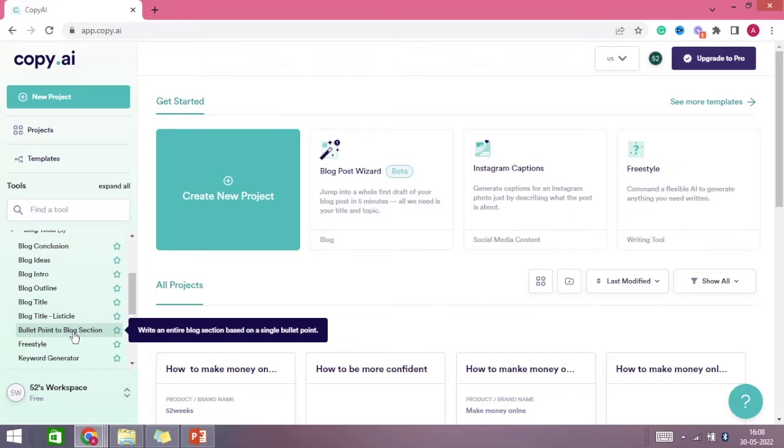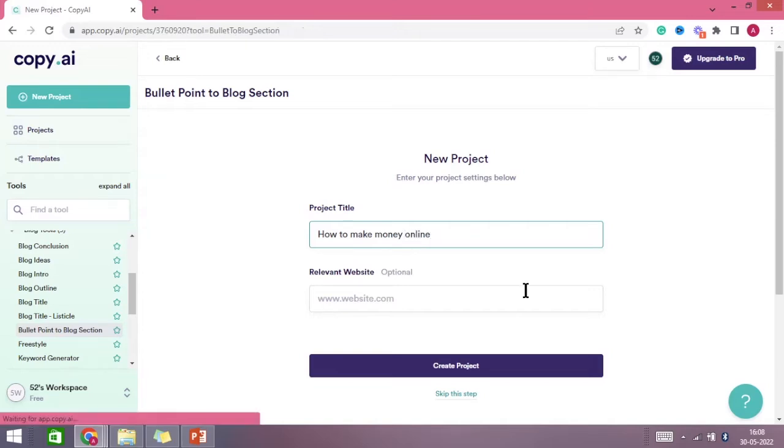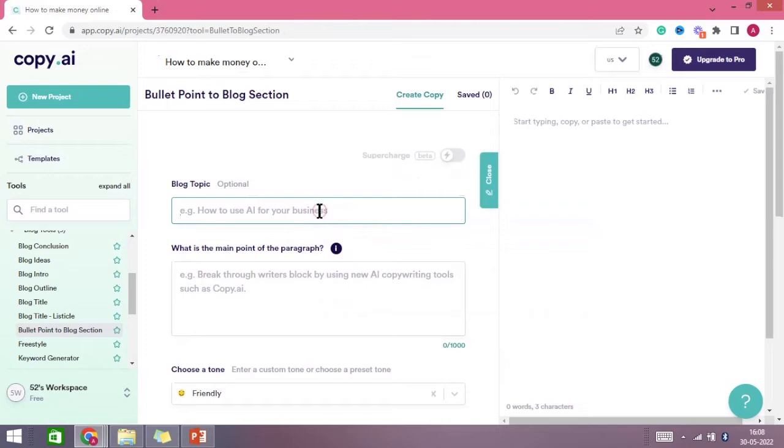So what I have to do is go to bullet points to blog sections. I'm gonna go here, and here it will ask me what is the title of your blog. I'm gonna write how to make money online. So this is the project title we're going ahead with, and the moment I enter here, I'm gonna write again how to make money online, and it will ask me to enter the keywords that I want my blog to have.